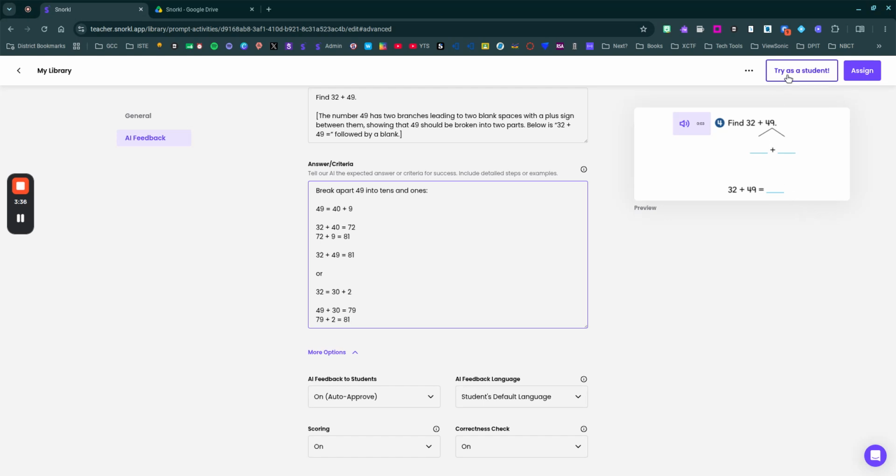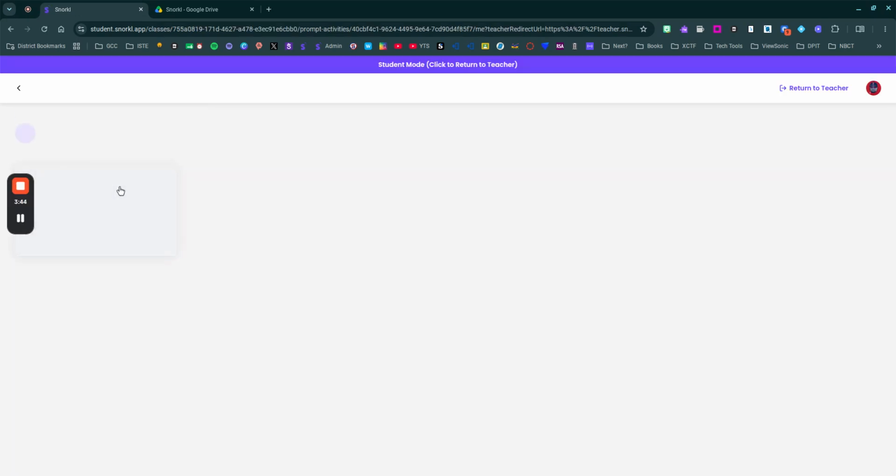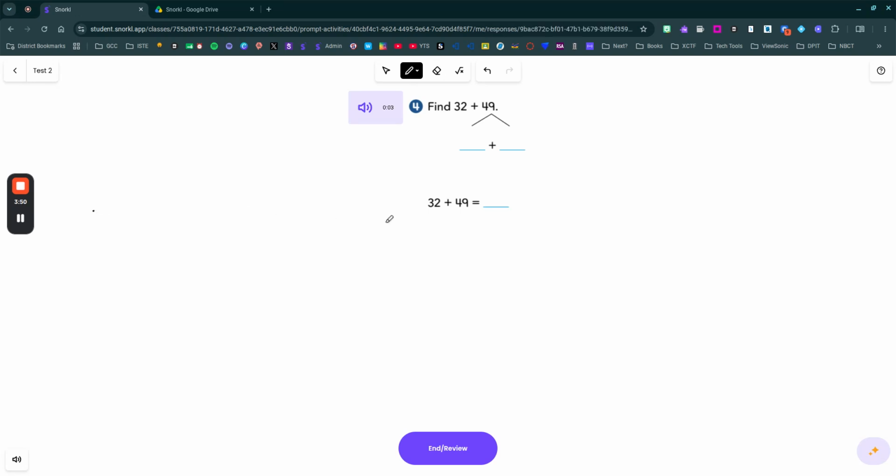I can try it as a student. Click on this button. And I can start my response. There it goes. And so again, the biggest difference here is you can see there's no record here at the bottom. So it just says end review. Now, because it just says end review, what I have to do is I just have to solve this problem.